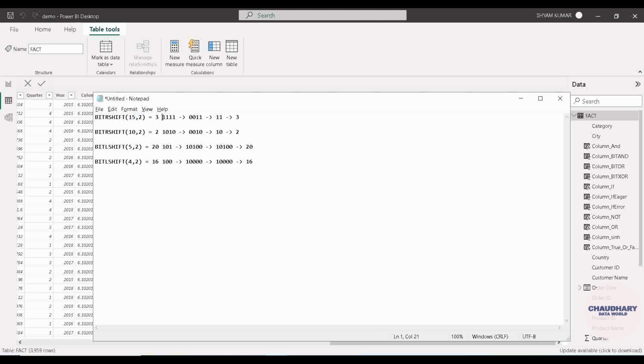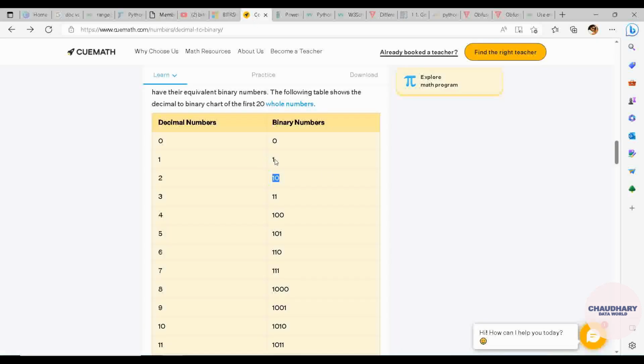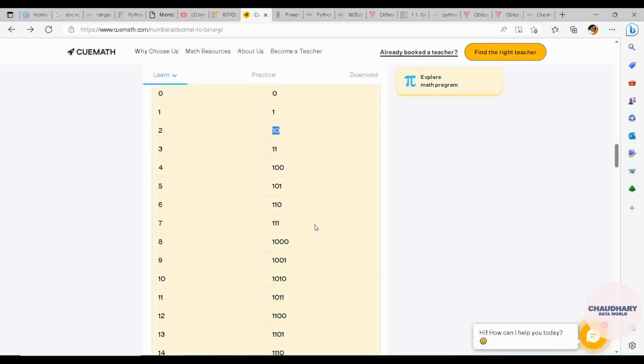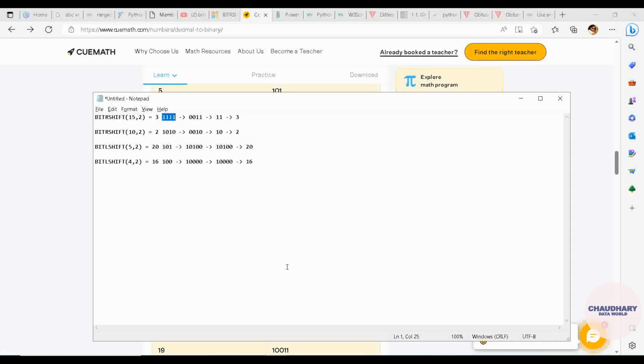For that we have taken up the binary. The binary representation of the decimal number 15 is what we have written here, that is 1111. How we got this, you can check over the internet. Let me just take you to this website. Here 15 is, you can see, 1111, correct. So 1111 has been taken here.